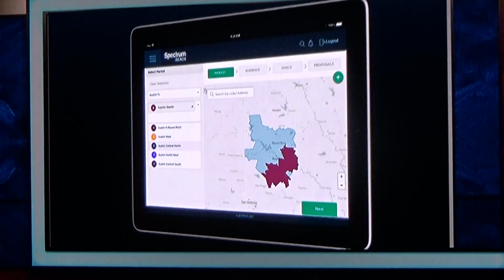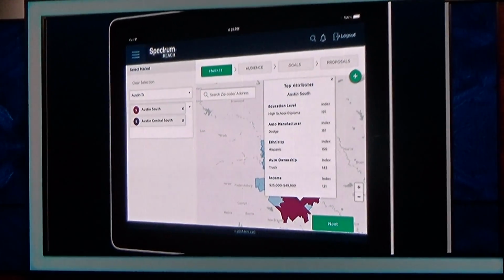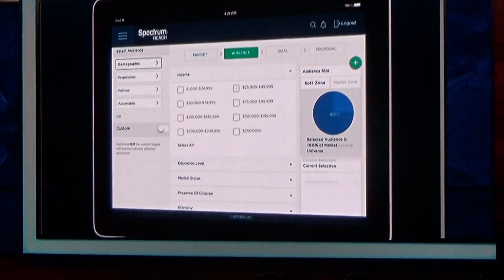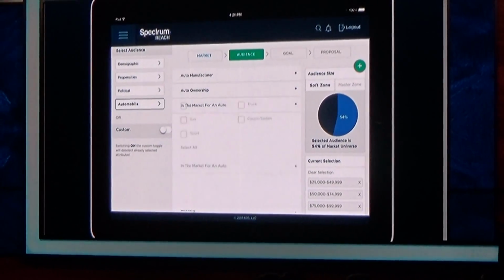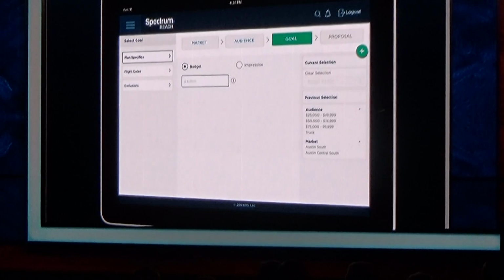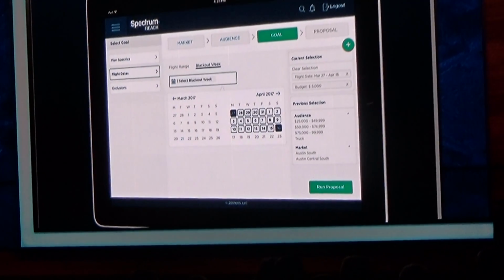First, it allows advertisers to choose the markets and geography by DMA, ad zone, or zip code to pinpoint their marketing area. Then it targets consumers based on both demographics, such as education and attributes, like type of auto owned, to further hone in on the consumers you want to reach. Third, budget or impression goals and flight dates are set.